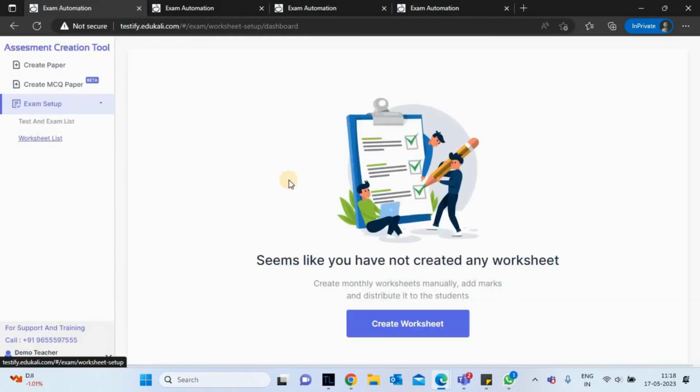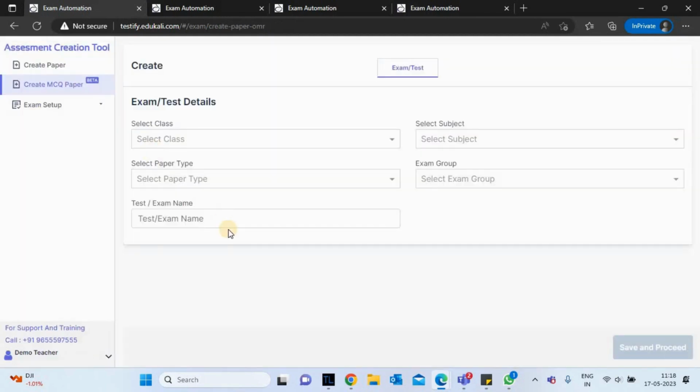Below you have a section of worksheet list. Whatever worksheets you prepare are going to appear out here with the same functionalities. If you wish to prepare a question paper which is based only on multiple choice, then you can utilize this option of create MCQ paper. And here with the same methodology, you can go ahead and create your own question paper. This consists of only the multiple choice based questions. However, the above option of create paper consists of all the different types of questions.